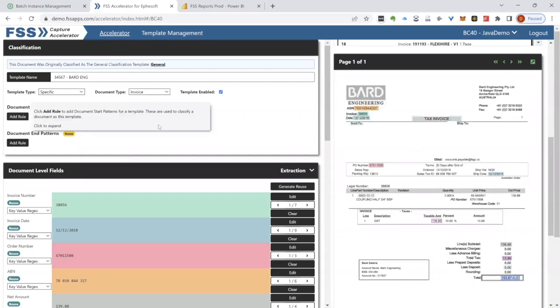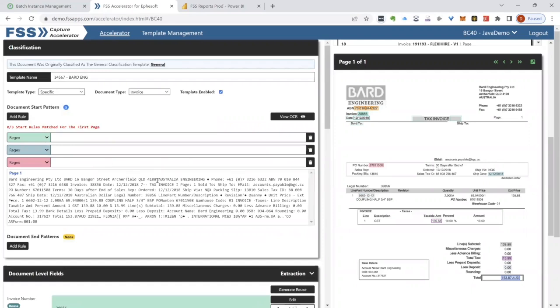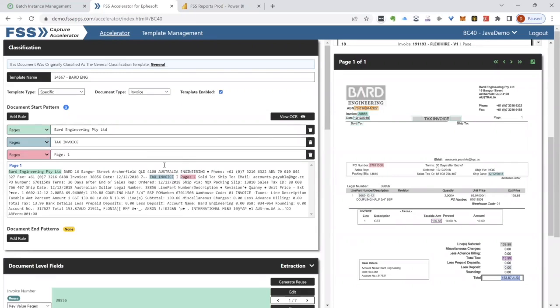So what we want to do, we want to give it some start patterns. So start patterns are basically saying these rules, these series of words appear on the first page of every, in this case, invoice from this supplier. So we want something unique to the company. We can just select it, either copy and paste or drag and drop. Something unique to the document type. And then ideally something unique to the first page.